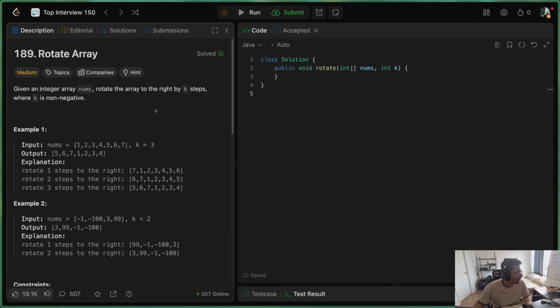Alright everyone, let's solve the sixth problem from the Top Interview 150 list from LeetCode. Rotate Array. Given an integer array nums, rotate the array to the right by k steps where k is non-negative.